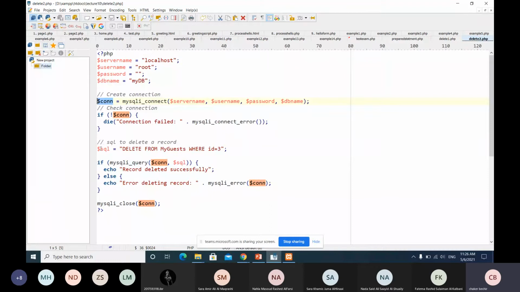I will write my query, SQL to delete a record, delete from MyGuests where ID equal. Since the record number 3 is already deleted, I will put 4, for example. It means I will delete the record with ID equal 4. Then I will check if my SQL query, $con, $sql, will execute your query. If it is true, then I will display record deleted successfully. Otherwise, I will display error deleting the record.